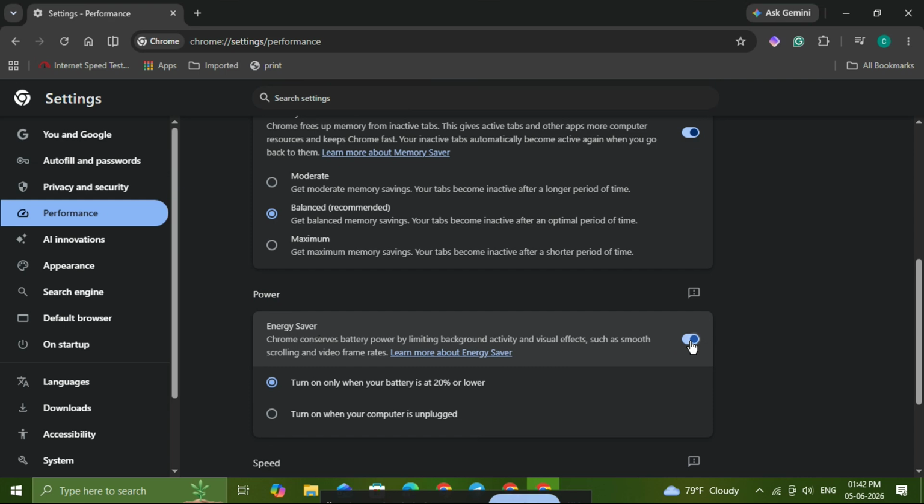When Energy Saver is enabled, Chrome automatically optimizes performance by reducing frame rate and slowing down background activity. In simple terms, that means Chrome uses less CPU power, which can help your computer stay cooler and extend battery life. This is useful if you're working unplugged, traveling, or just want a more efficient browsing experience.